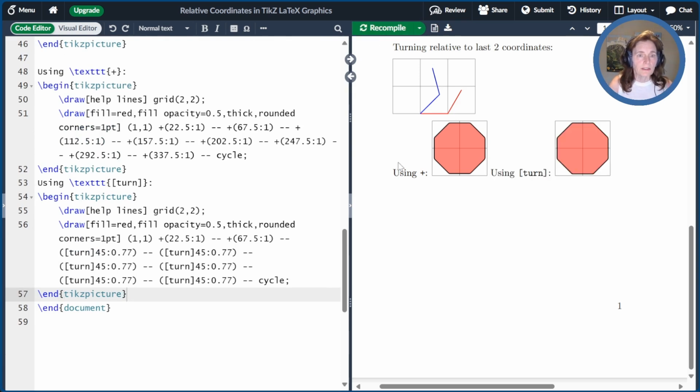Using turn, we still have to draw the first line segment. So this code is unchanged from the example we just did. But then after that first turn, we don't have to calculate all these intervals of 45 degrees. We can just do a turn of 45 degrees relative to our current line segment. And then the distance we go is 0.77. If you work out your trigonometry, that's the approximate length of each of these little lines. And so we are doing a bunch of turns until we get to the end and we can cycle back. So turns can be a nice way to move around your graphic.